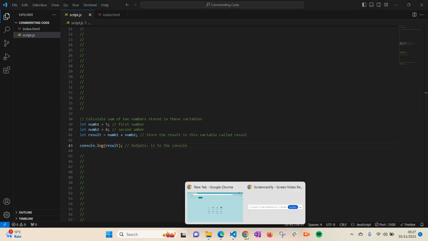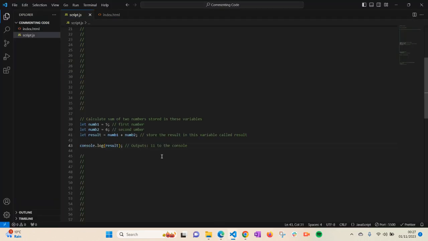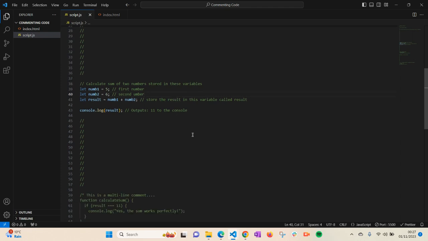And if we go to the browser, you will see that the output is 11. So that is for the single line commenting. As you can see, it's a lot more precise and a lot neater in my opinion. But let's go to the other forms of commenting.